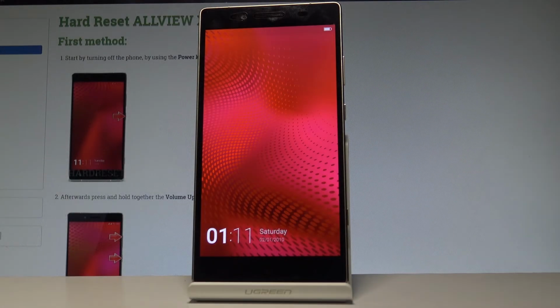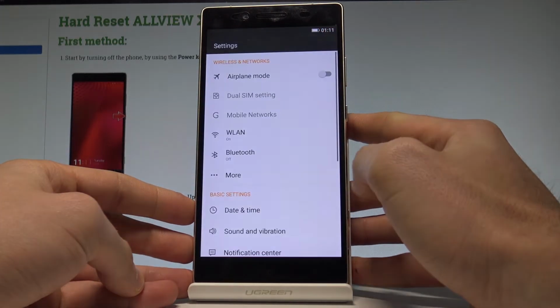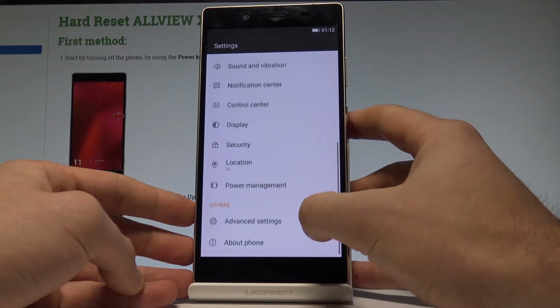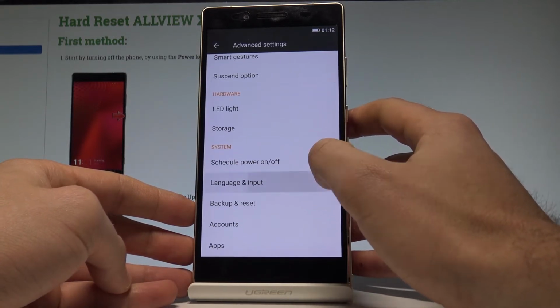Here I have ALLVIEW X2 Xtreme, and let me show you how to change language on the following device. So at the very beginning, let's unlock the screen, tap Settings. Let's scroll down to the bottom of the list and choose Advanced Settings. Now select the language and input, it's under System.